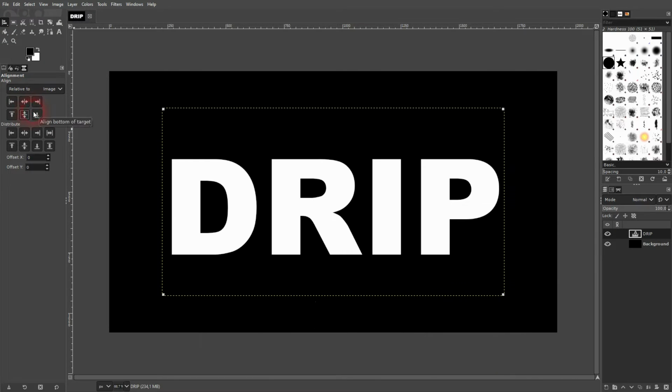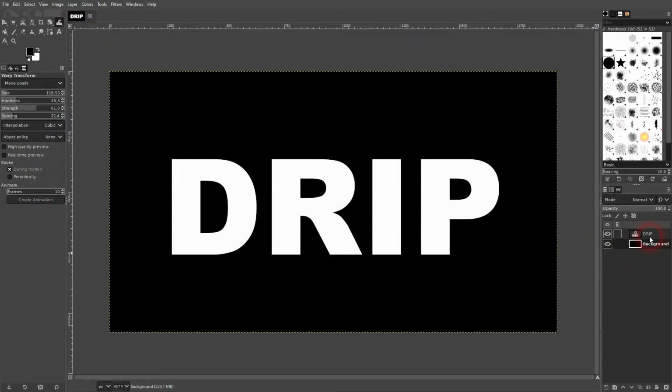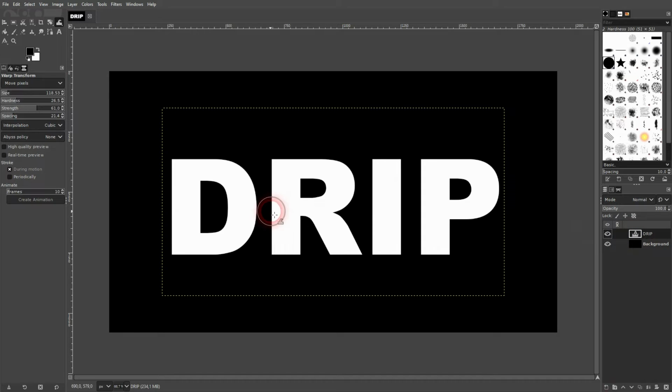Now we use the warp transform tool. W is the short key for it if you can't find it. Make sure that you are on your text layer. It's a good idea to copy it so that you have the original as a backup, and we'll work on the copy layer.